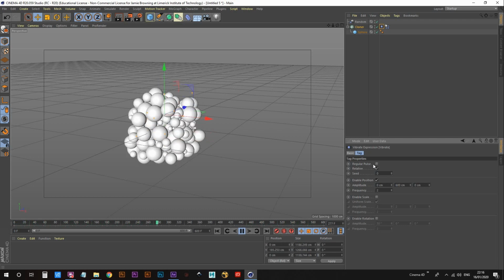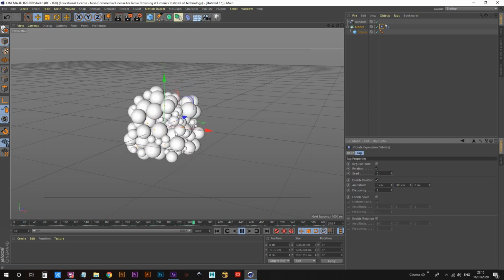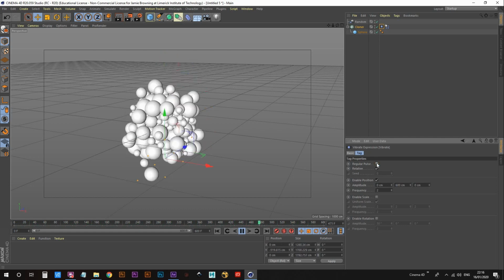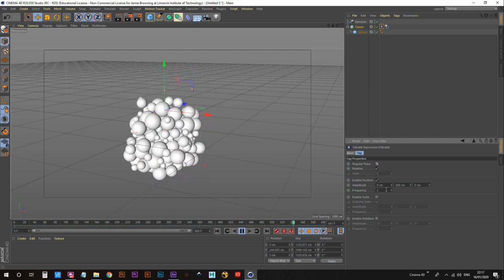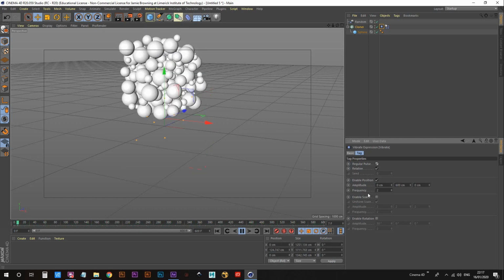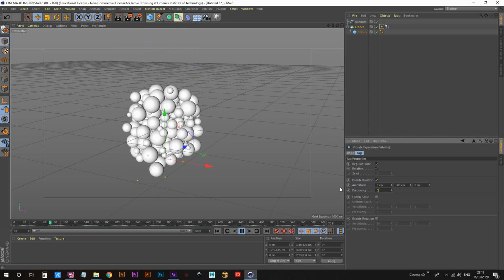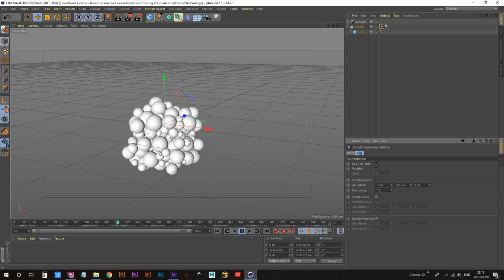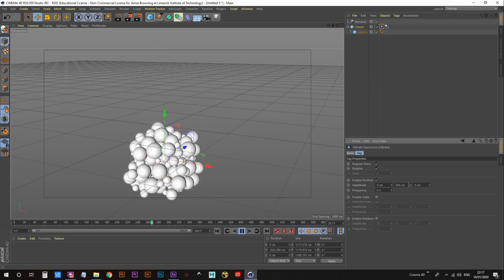And we also want it to be a regular pulse. Right now it's kind of random. We want this to be regular. So it's going to go up and down like that, and we want to reduce the speed, so we're going to set the frequency to about 0.3. Okay, so that's looking better.